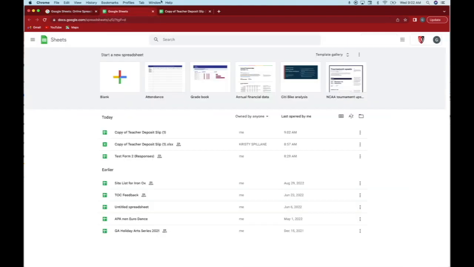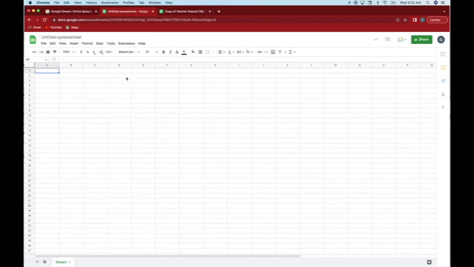So Google Sheets, let's go and create a blank one. It is the equivalent to an Excel spreadsheet. So it is your spreadsheet thingy. So I'm going to come up here and I'm going to go test spreadsheet one, and away we go.